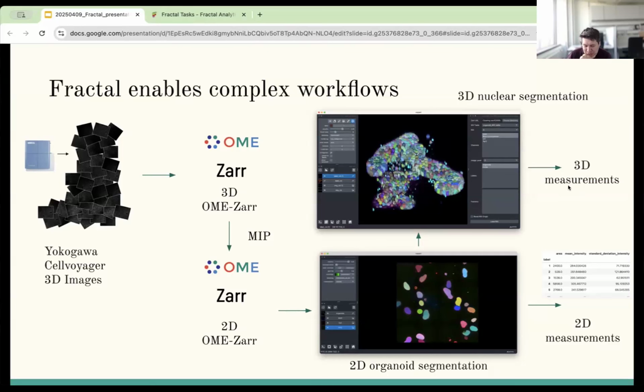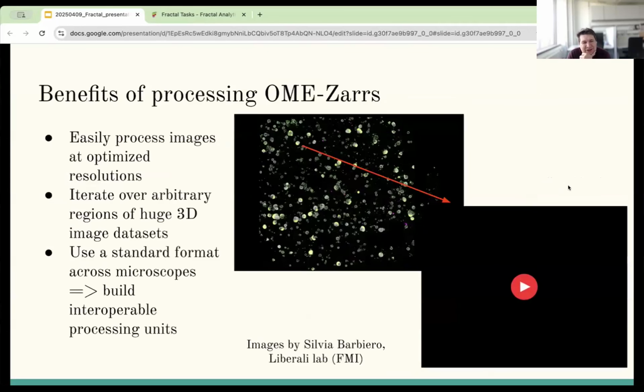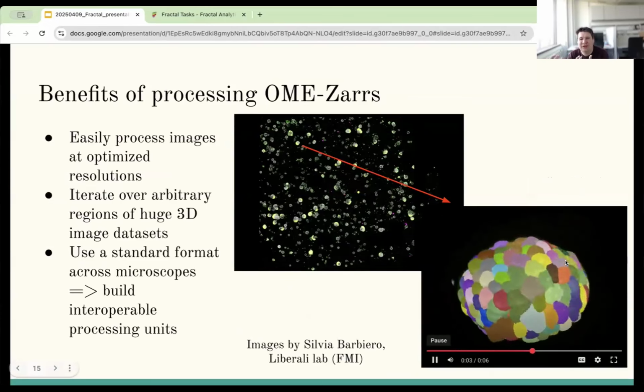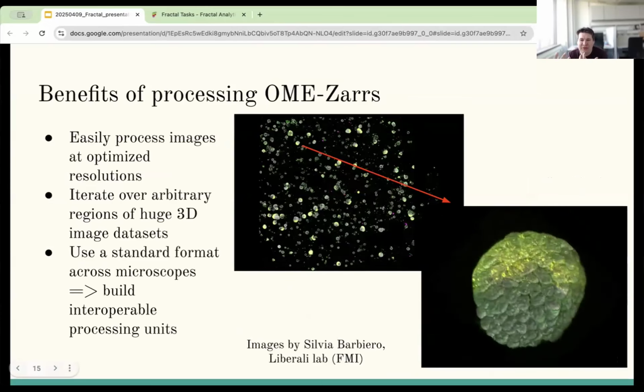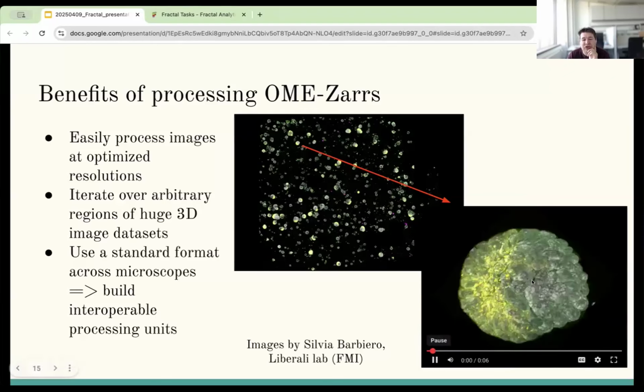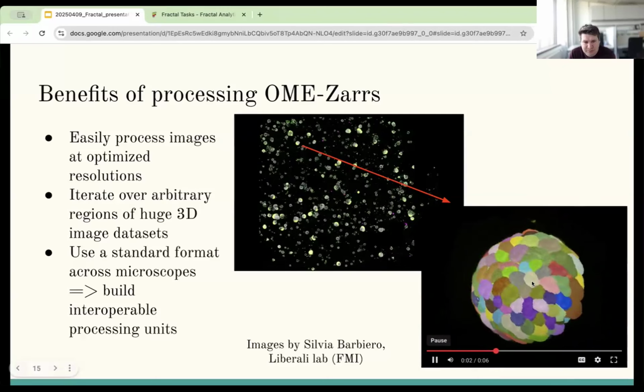Now, why is this valuable? For me, this image often illustrates it well. Here are some images by Silvia Barbiero from the FMI, where a given well can be fairly complex, have lots of organoids, but every one of these organoids is actually a complex 3D object that we want to do segmentation on, that we want to be able to interact with in 3D. And the OME-Zarr data structure really makes this much simpler.